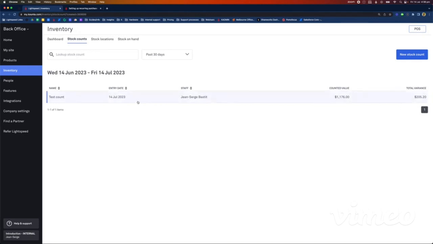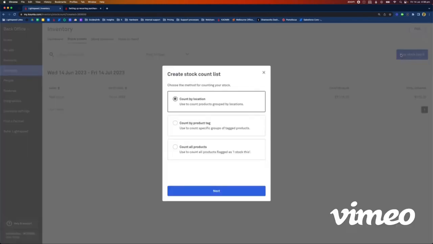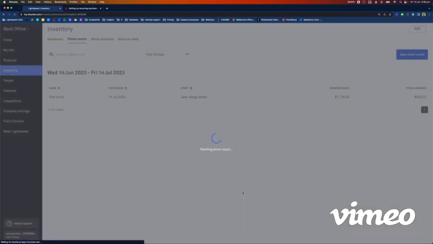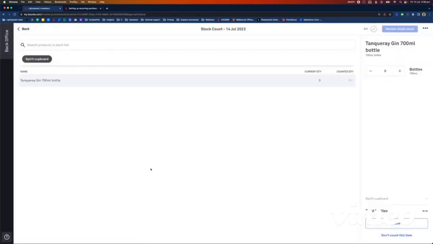Now, if I wanted to look at by tags, I could go new stock count, count by product tag, and see I've got all those different tags that I've got sitting in my product list. So if I just want to stock take my spirits, and if I've tagged all my spirits with the tag spirit stock, I can just go spirit stock, start stock count, and I will only see the items that have this tag assigned to them. So that's another way of doing it. Up to you, whatever works the best.